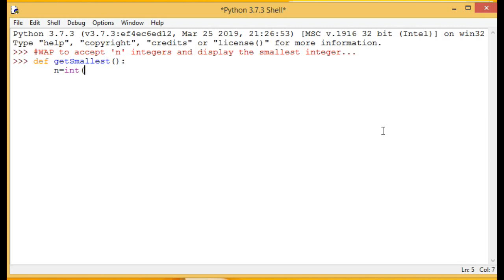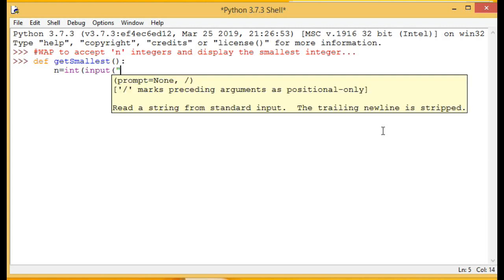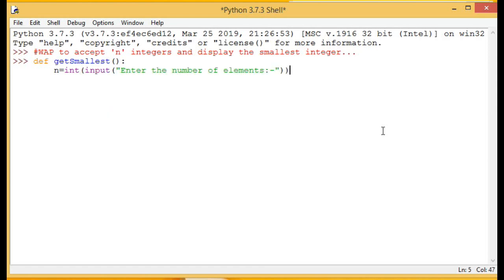So here we have taken the function name as get smallest, and here I'm going to accept the number of elements that the user wants to put in. Enter the number of elements. Now the number of elements is exactly the size of the list. So I'll be doing this program using both loops, while loop as well as for loop. And as usual, we are going to start with while loop because while loop is the basic form of loop.